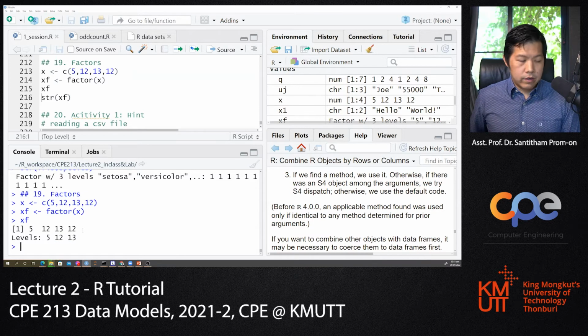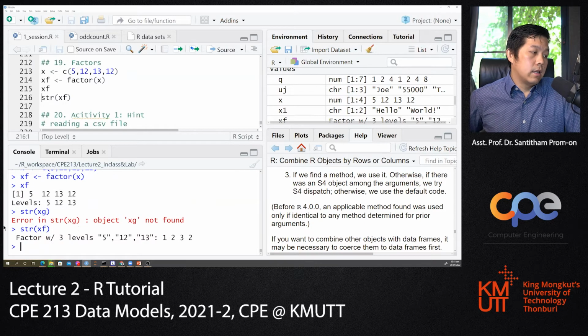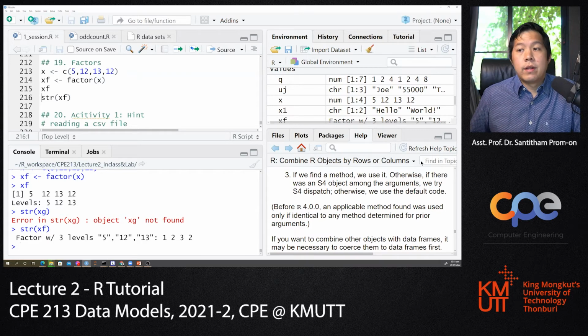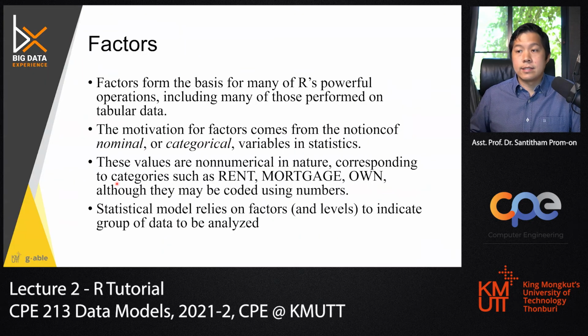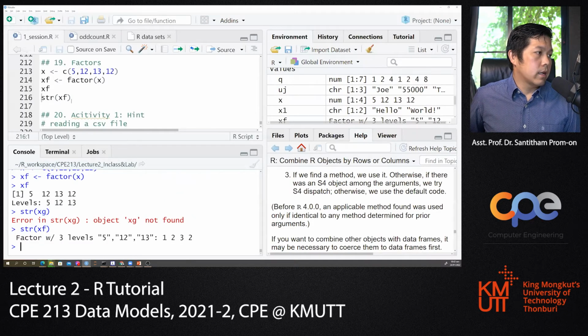Okay, if you were to str xf here, then you see that it actually stores the characters 5, 12, and 13 as a factor, and the values that are actually stored are 1, 2, 3, and 2. So it treats this as nominal, right? Nominal data that you learn in statistics, or categorical data, and these factors are useful in statistical models, which we will see later on. All right.